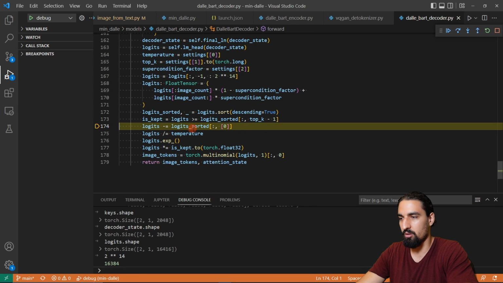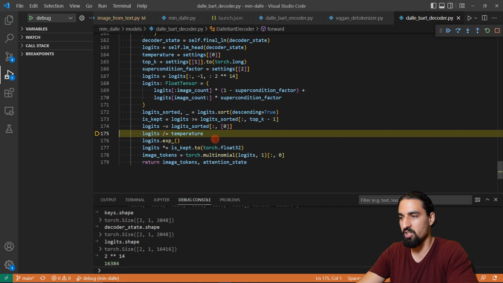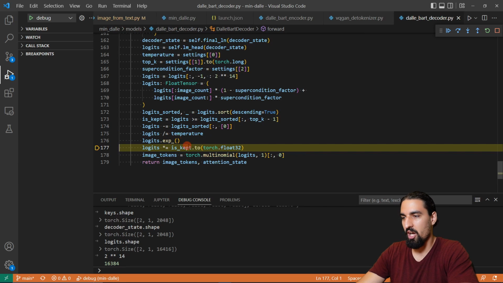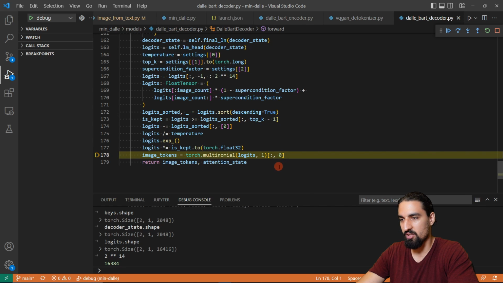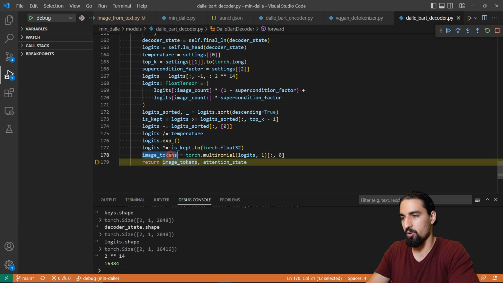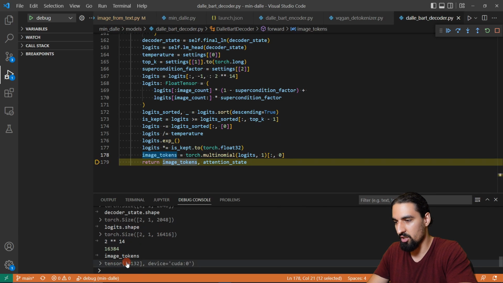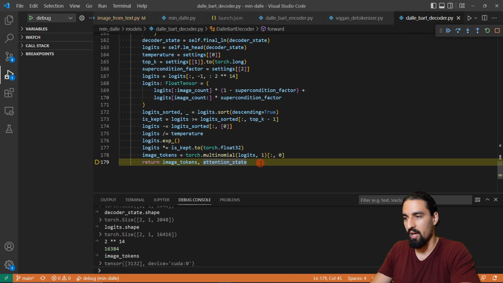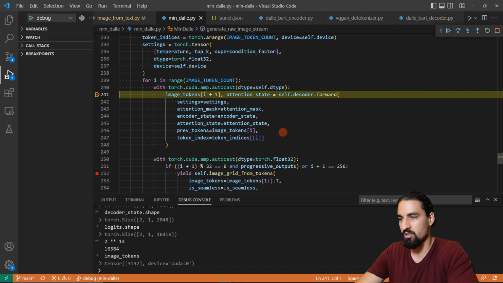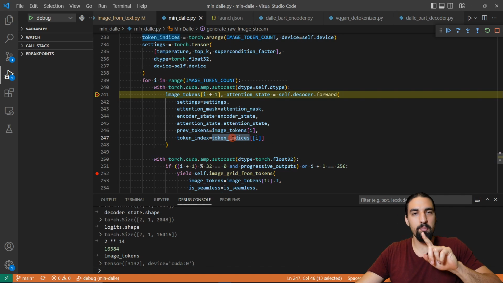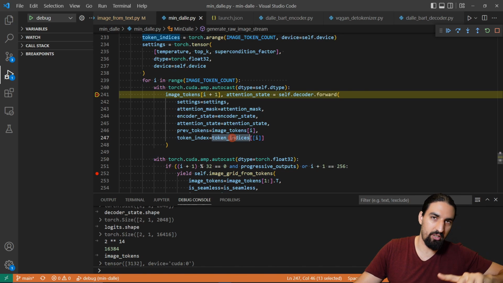Then we do some, just for stabilization purposes, temperature, exponentiation, and then we multiply with this mask. So again, we are just keeping those logits that are big enough, where big enough is defined by the top K parameter. Finally, we sample from the distribution and we get the image token. So we now have the image token here, the token we sampled. In the next iteration of this loop, we're gonna feed that token as the input, and keep on autoregressively generating the image tokens.